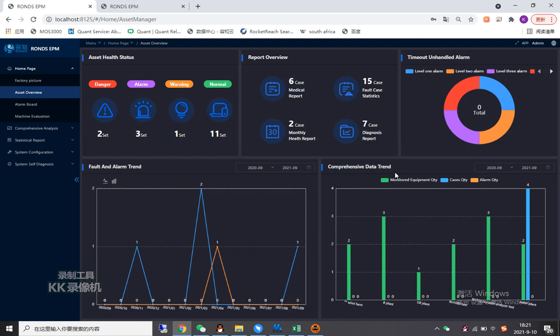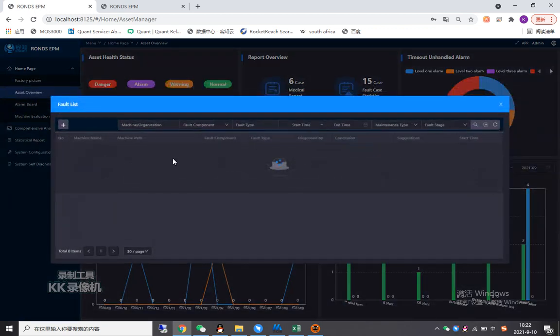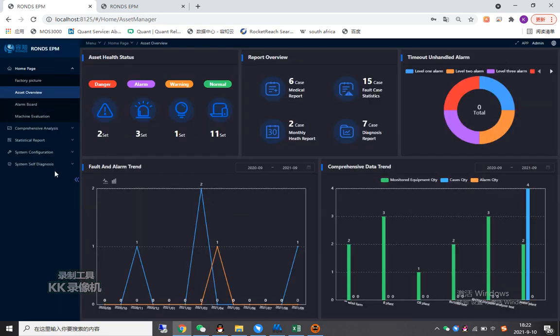comprehensive data trend. We can see how many machines we are monitoring and how many are in danger, alarm, warning, or normal. And the report overview. There are 6 monthly reports, 15 fault cases, and 7 diagnosis reports. And we can move the cursor and click it. And we can see the details of the monthly reports and the details of the cases. You can continue to click to see the details.